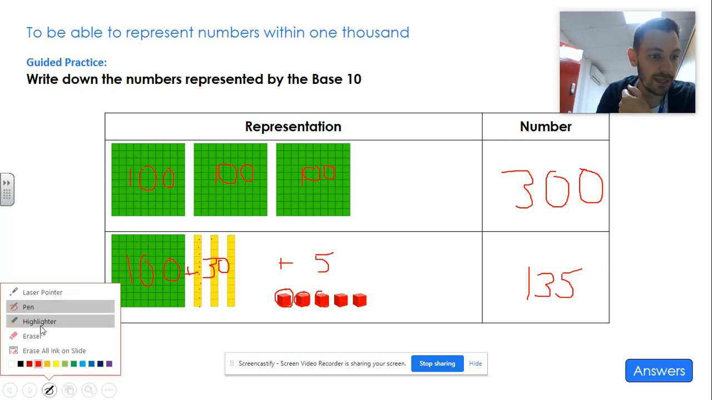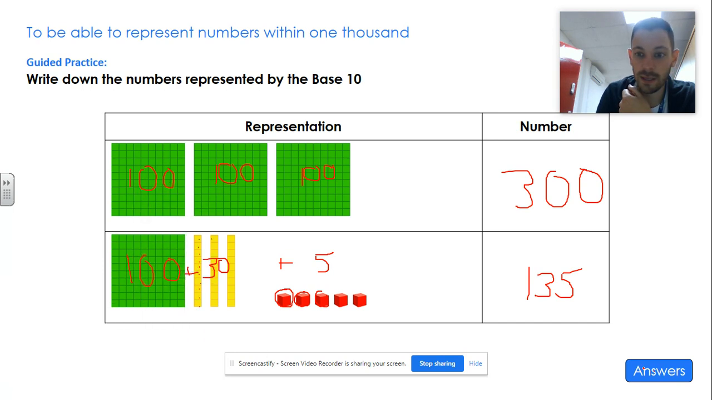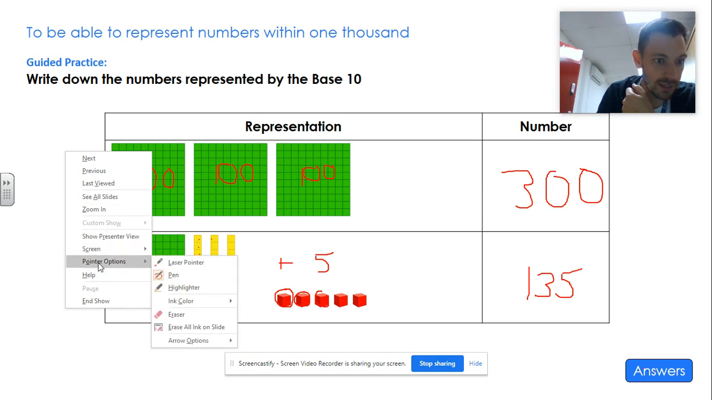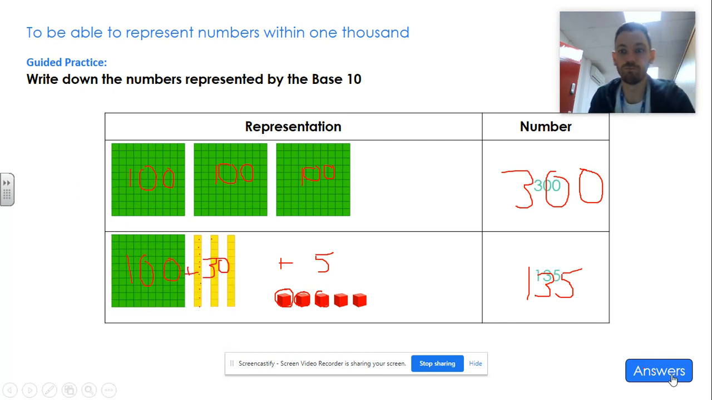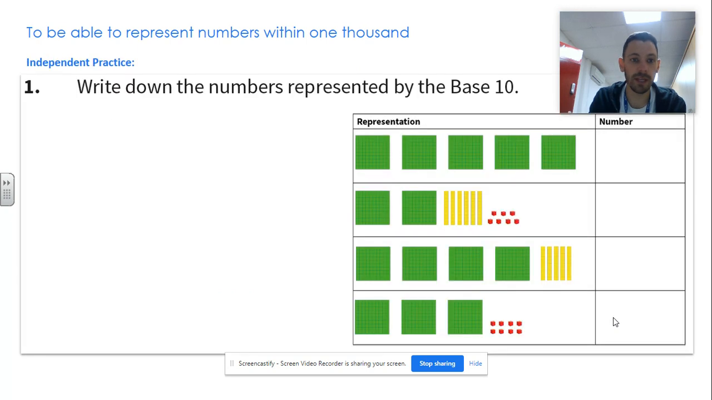Just have a look at turning my pen off. My answers, and I've got them correct. I've got another representation there that I could go through and explain, and then there's some independent practice. What I'd like to do here is pause the video, and I'd like you to have a go independently at these examples.